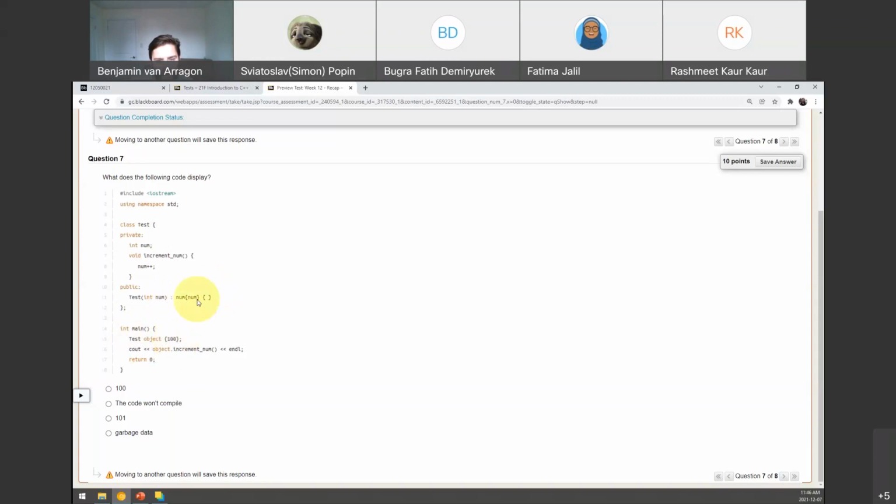It's going to set 100 to num. And then on this line, we see cout with our insertion operator, sorry, object.increment_num endl, and then we return 0. And object.increment_num is this function here, which does num plus plus.